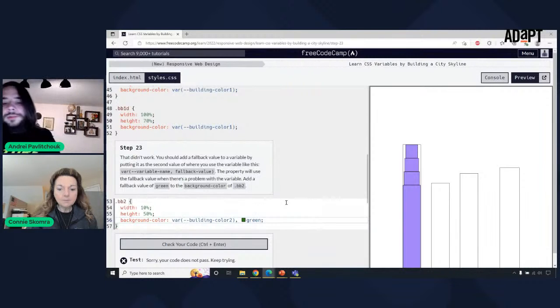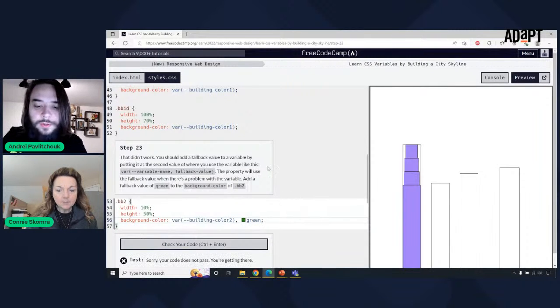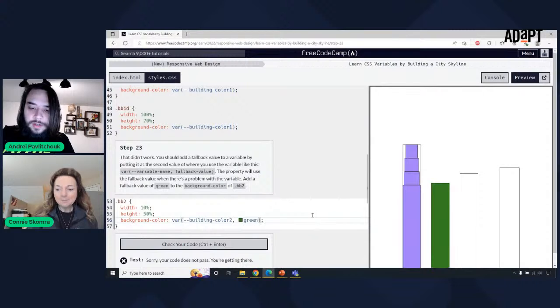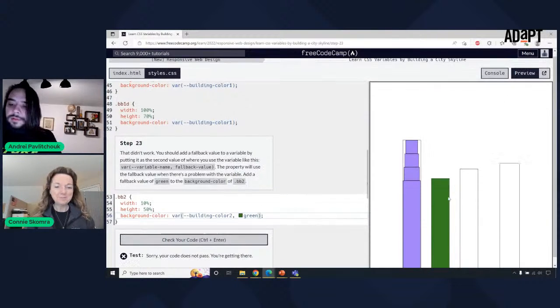There you go. That should work. No, it doesn't. Why doesn't it? Hold on. Because it needs to be inside your parenthesis, the word green. Oh, I see. Okay, then it can work. There it is.